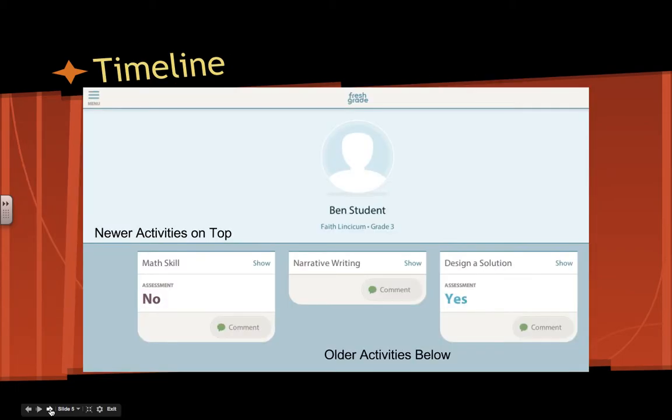The portfolio is organized on a timeline. The newest entries are at the top, and the older entries are farther down. You can scroll through the items to see how learning has progressed. To take a closer look at what the activity was, click Show.